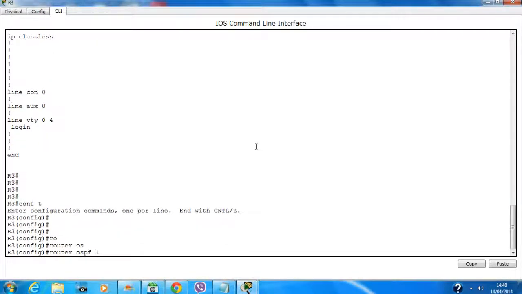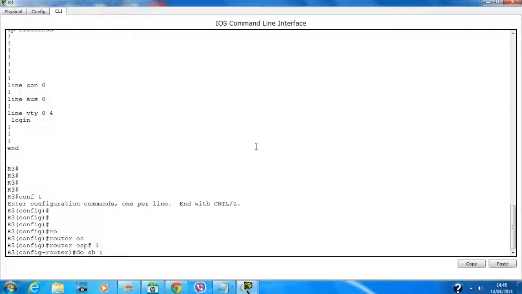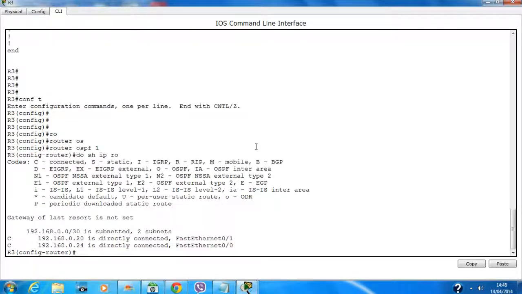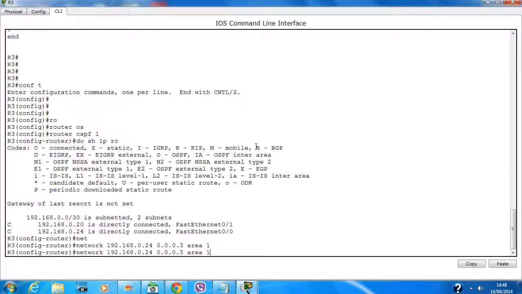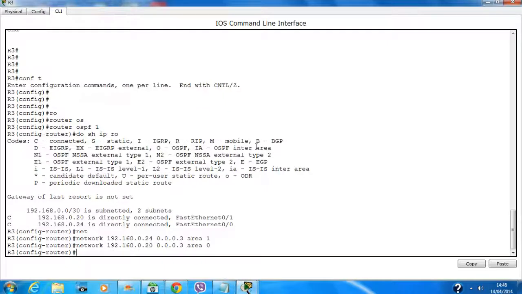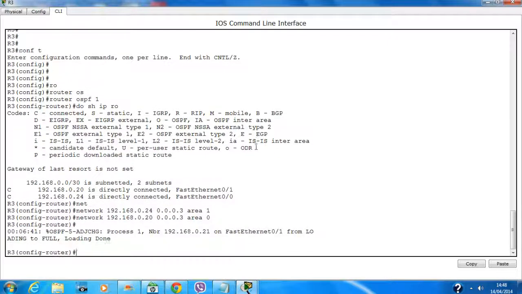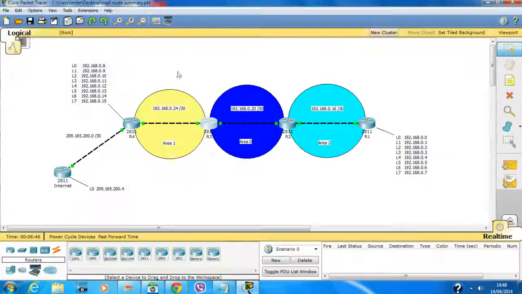Router OSPF 1, network, this is in area 1 and this is in area 0. 20. This should form an adjacency. Alright, close it and go to the next router.